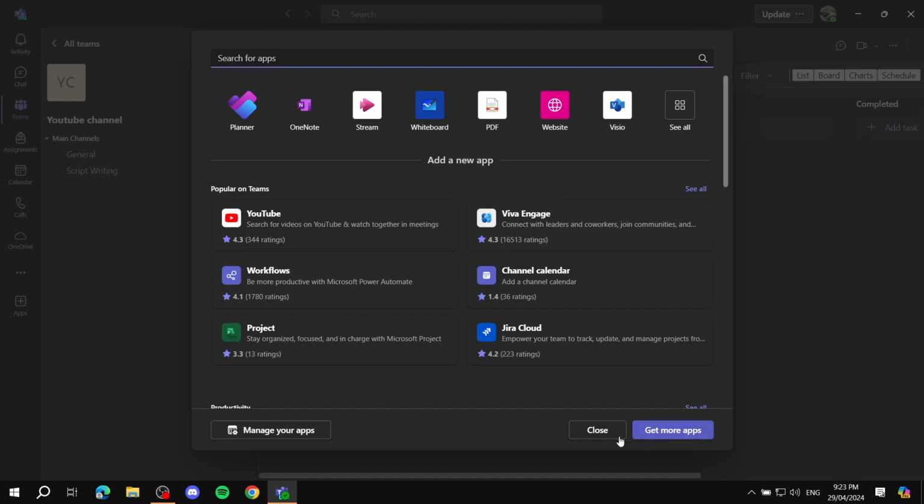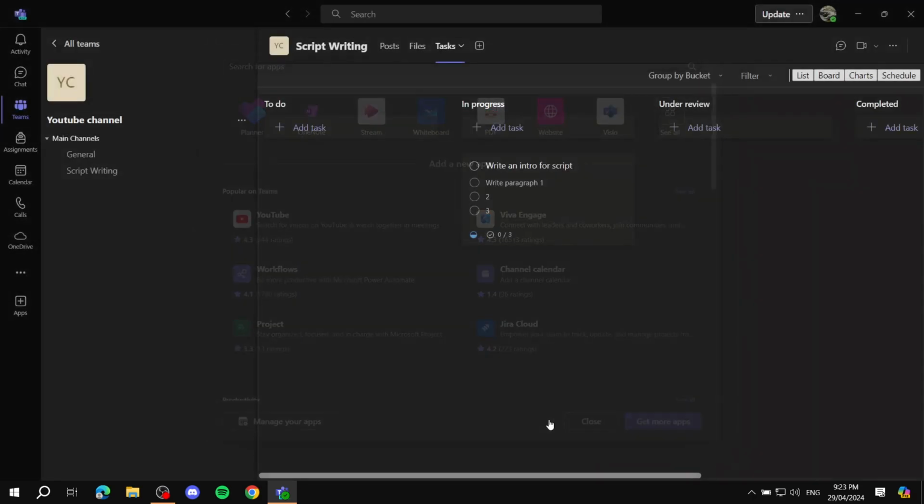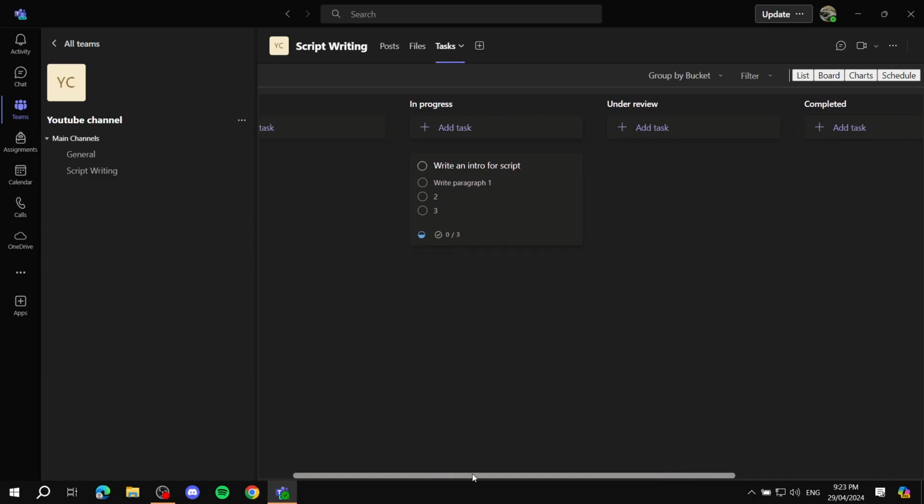You can add YouTube and stuff, workflows, and many more. So this is why Microsoft Teams is going to be very, very useful for you and how you want to do your project management, because you can add as many apps that you want, and it's going to help you out a lot.